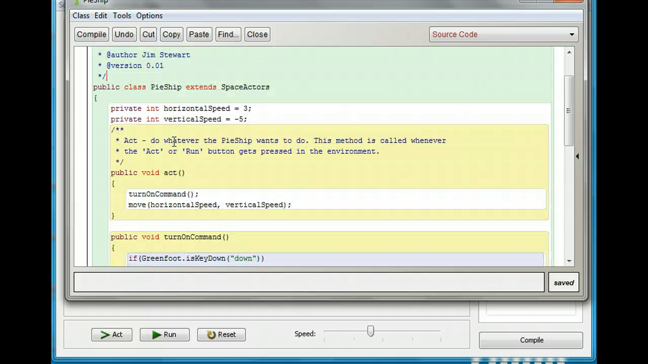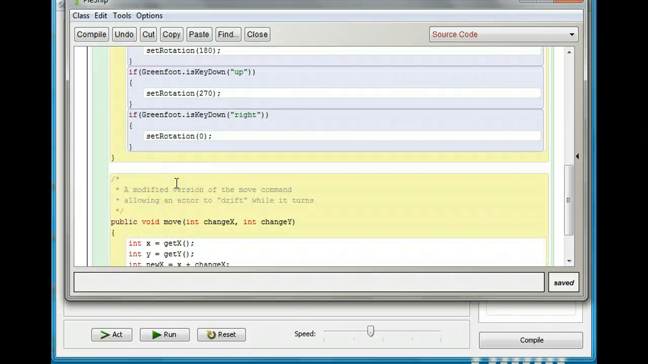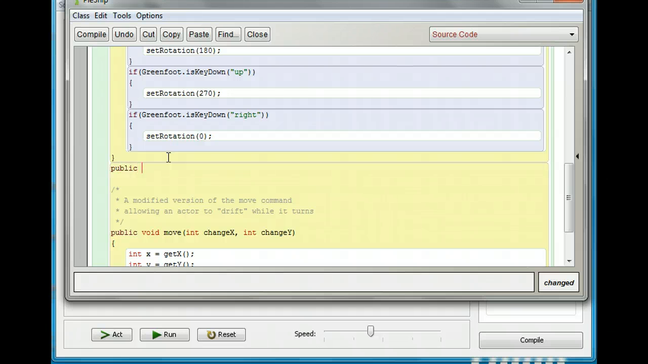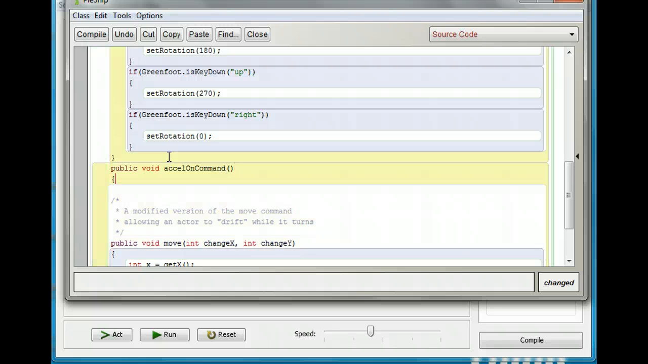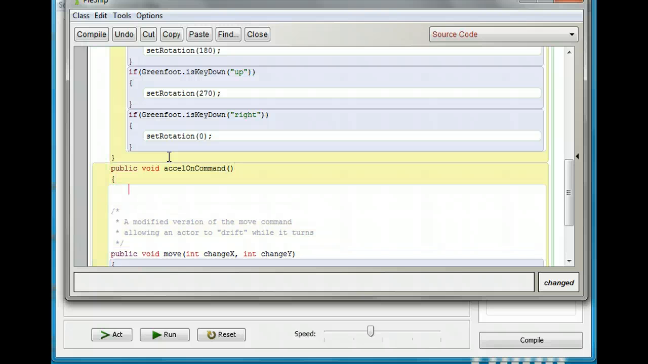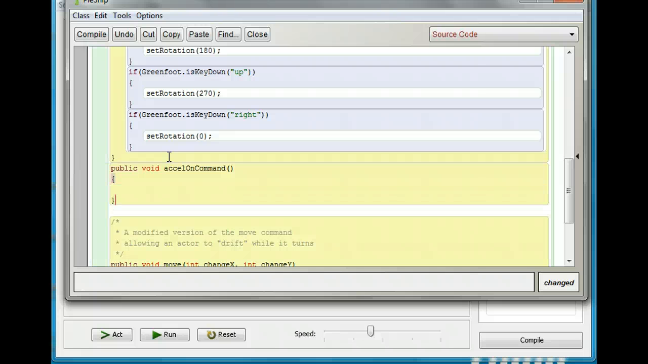So now what we have to do is an accelerate on command. Already we have a turn on command. So what we want is for the ship to accelerate when I press the space bar. So I'm going to start a new method. I'm going to call it public void accel on command. No arguments for this one. I'm going to do an open curly bracket, hit enter twice, and hit a close curly bracket.